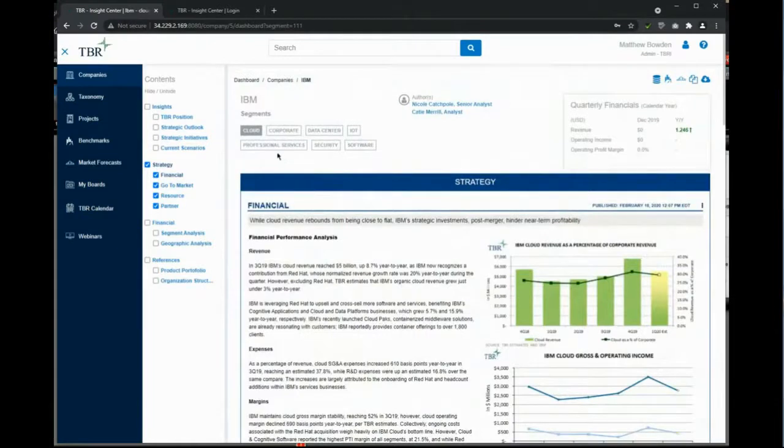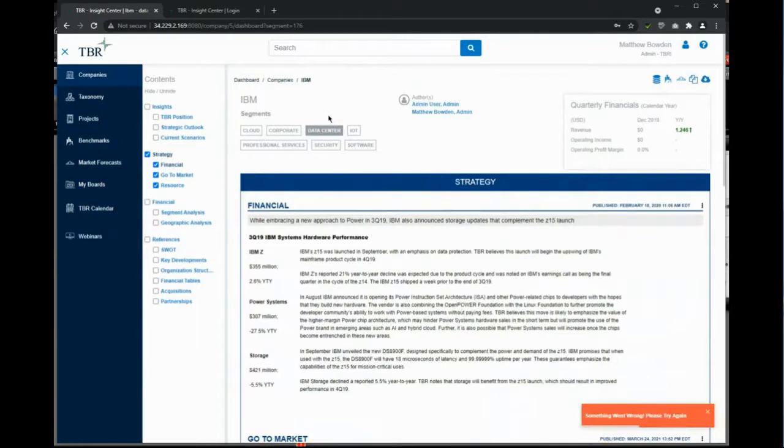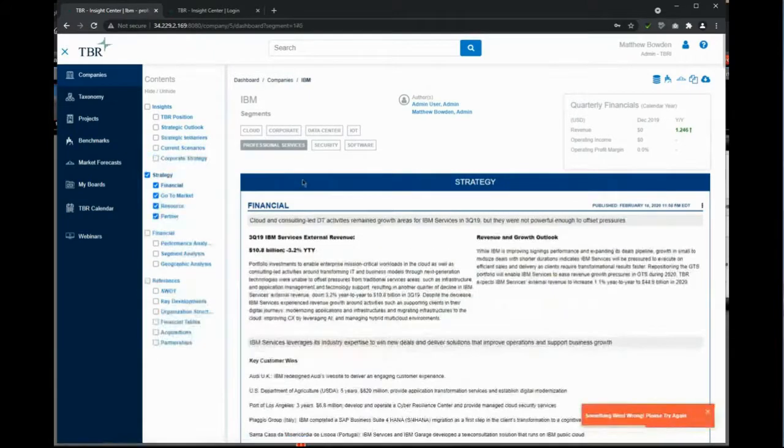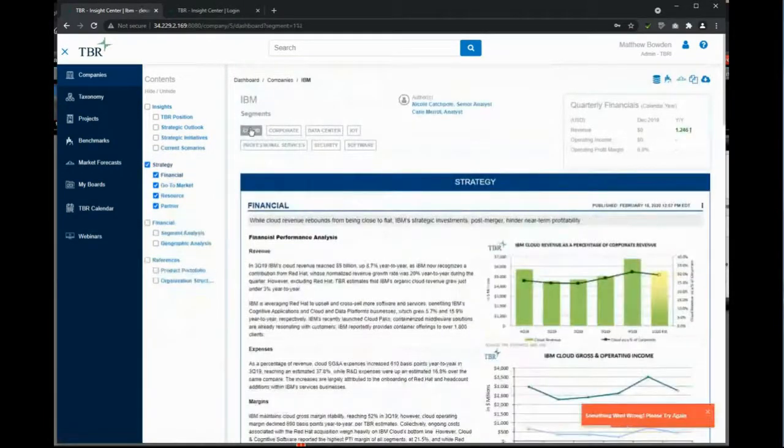So if we wanted to jump from cloud to data center, it's just a simple click at the top, and we have the strategy section for IBM Data Center, right at our fingertips, and then we can switch over, look at professional services, and we have all of that. So you can really look, not just at one segment of a company, but at any of the segments TBR covers. You're able to start to reconfigure these as your job requires.